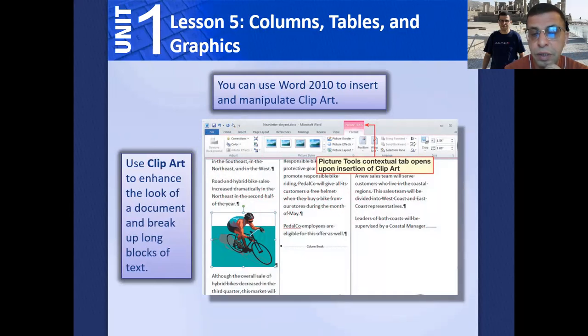Use clip art to enhance the look of a document or break up long blocks of text. So if you have a long block of writing, you want to insert some art or a clip, so that it makes it more interesting, intriguing. And that's what you call clip art.